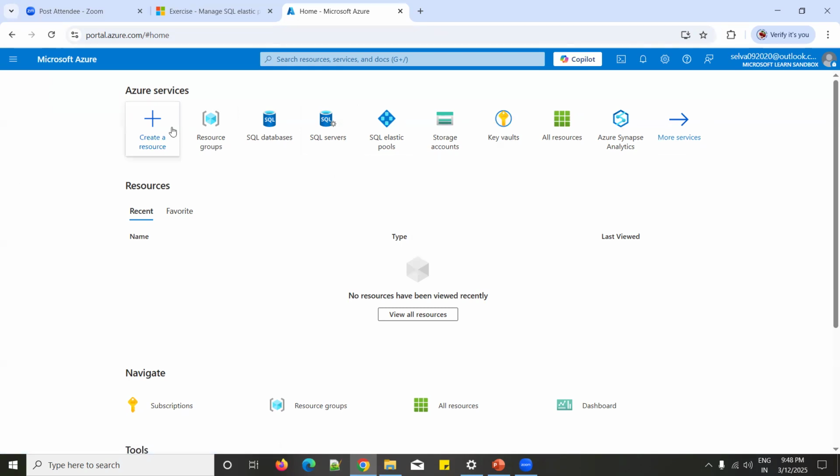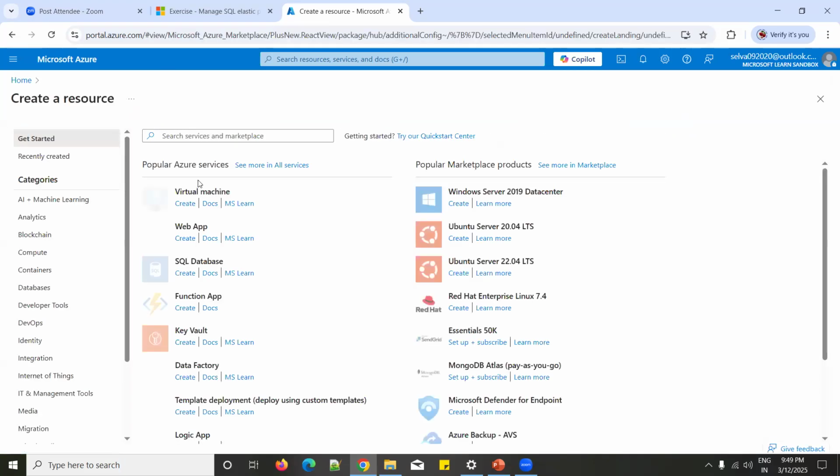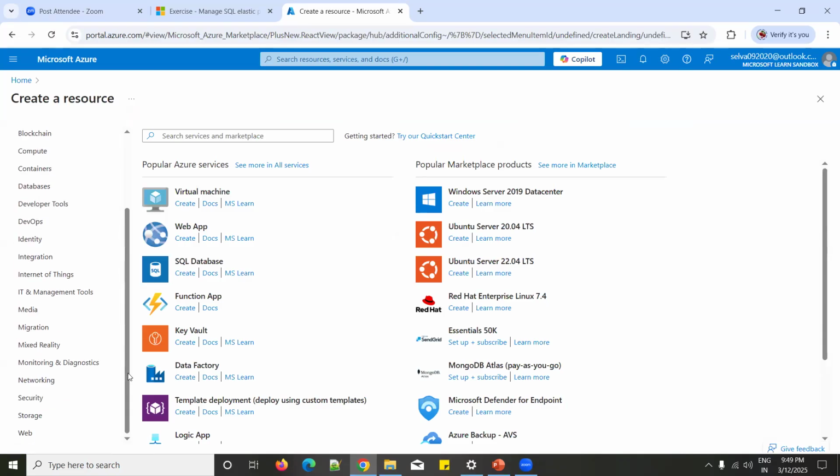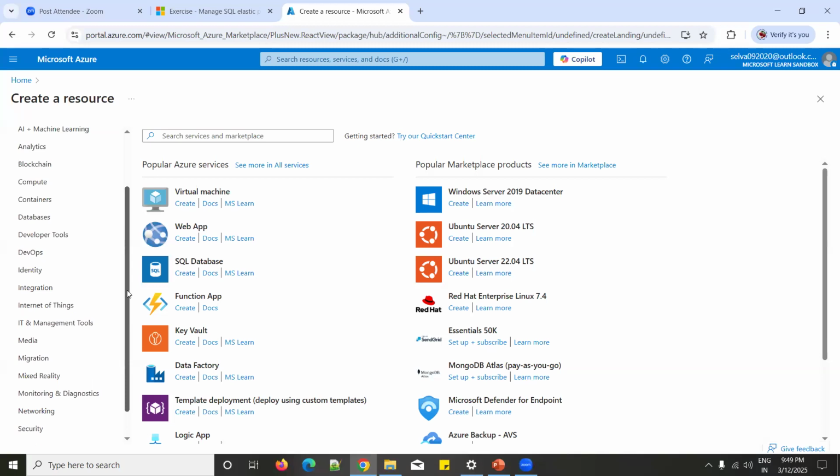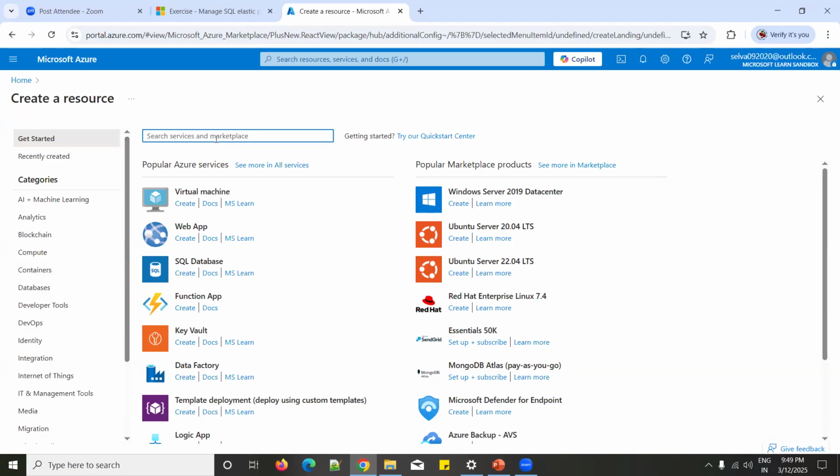One, see here, the create resource plus icon on the left side. Click here and it will show the different categories that are available. All the categories will be listed out here. So a lot of categories are there, but we are not sure which category our resource will come under, right? So what you can do is simply search it here.